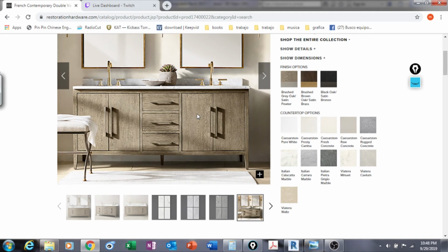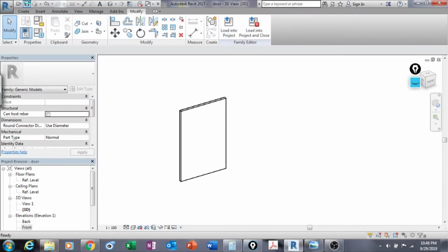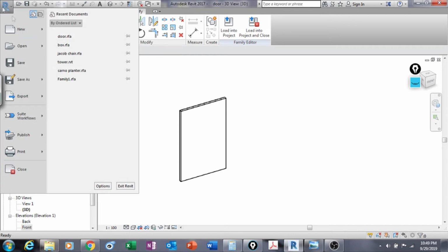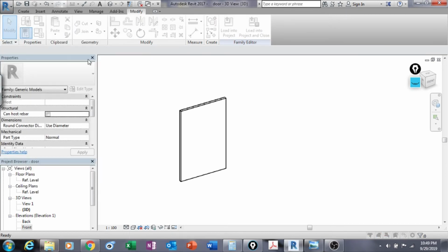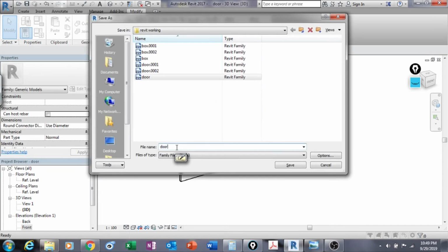So you gotta be careful here, okay? You need to save the door as. Otherwise, if you continue working, you're gonna get to the drawer phase, but you're gonna lose this one, okay? So it's definitely not a good idea. So you gotta make sure you save this as. So first save it, and then save as. Save as a family, and I'm gonna call this drawer.